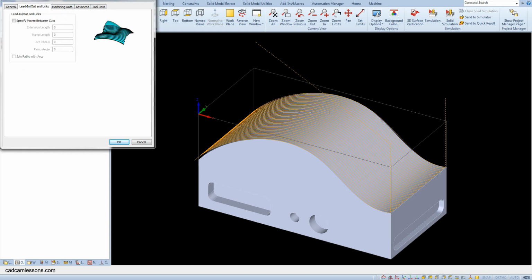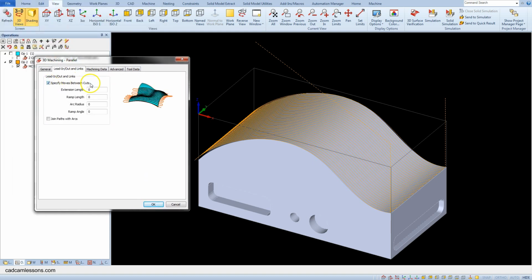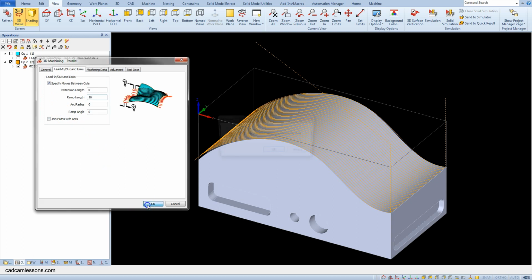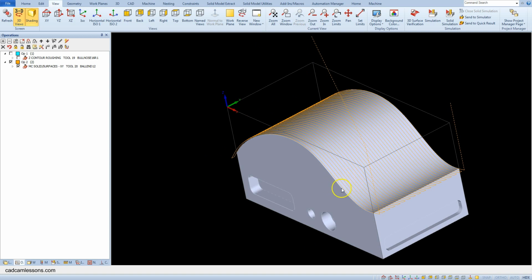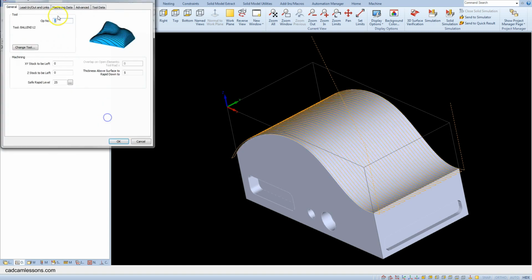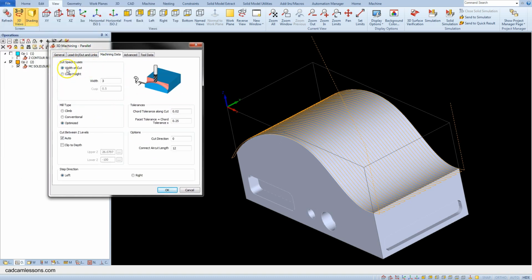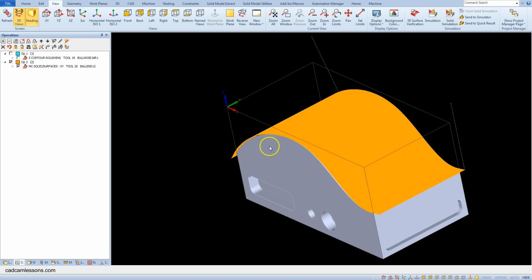Okay, and in the leading out and links tab, select specify moves between cuts, and here in the ramp length field, enter for example 10 millimeters and click OK. Okay, and it is definitely better. It is also worth thickening the passes. Make the step between each pass smaller, and to edit this, edit the operation, and in the machining data tab, in this section, in width of cut, change the width to 0.2 and click OK, OK, OK.